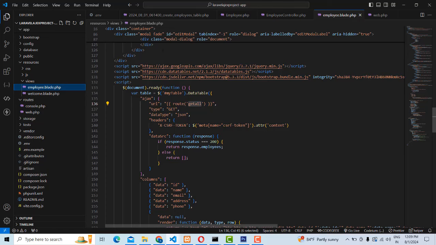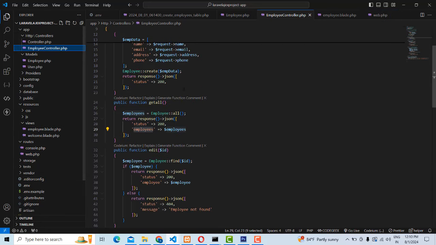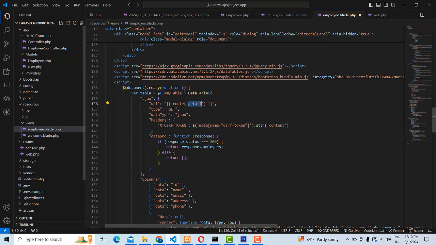Okay, this page here, this success. The response will be coming here, success. So here the route we are calling is get all routes. What happened? Get all route means it goes to here. Here you can get all routes. The employee controller goes to the get all function, loads all the requests and goes back to our view page.